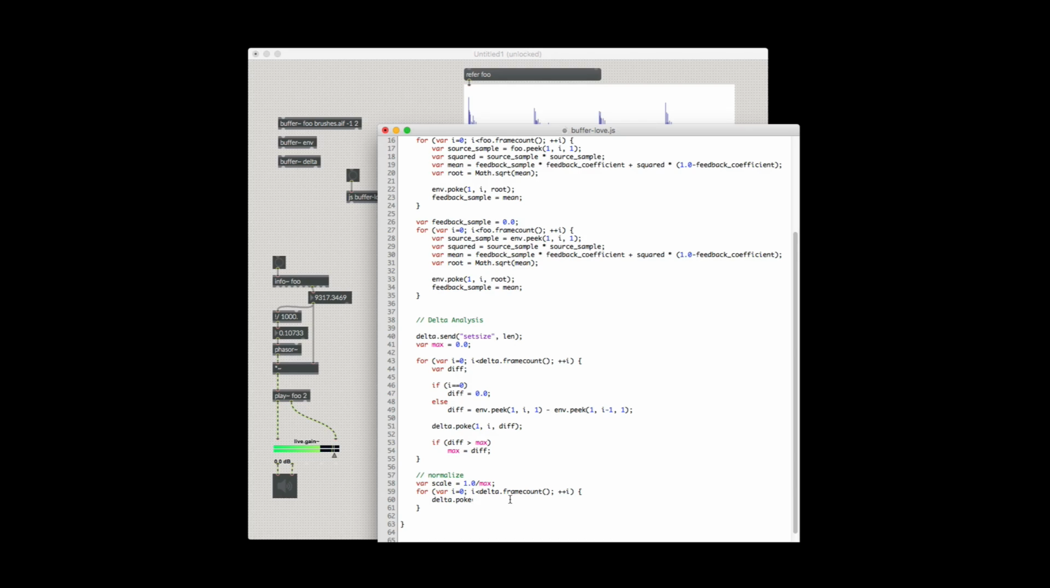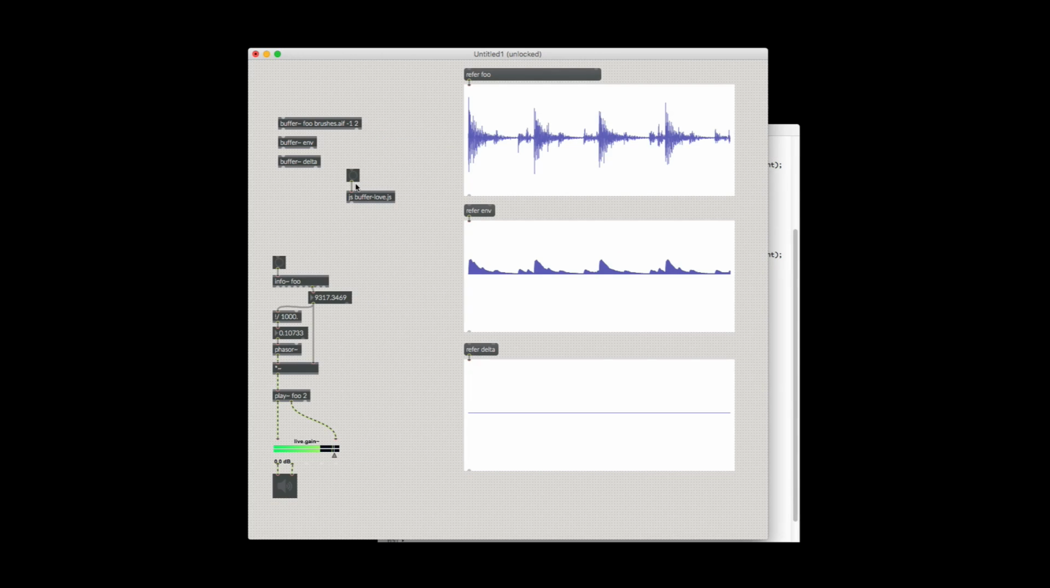Okay, delta poke, first channel, current index, and then it's going to be delta.peak 1 I1 times whatever that scaling factor is. Okay, so that should give us a normalized version of this delta.